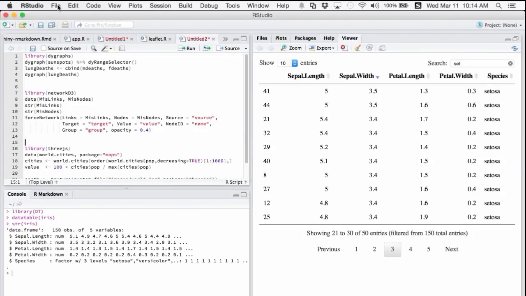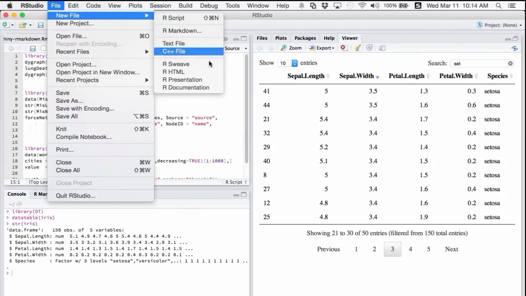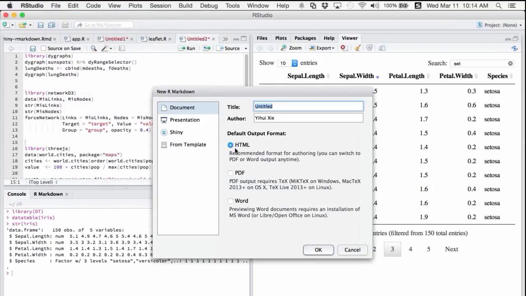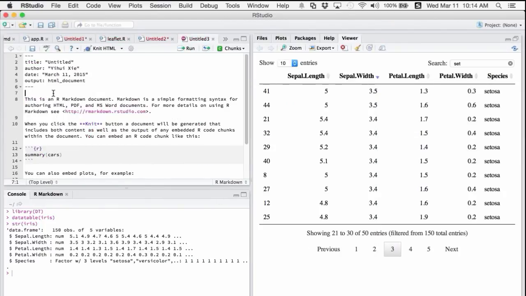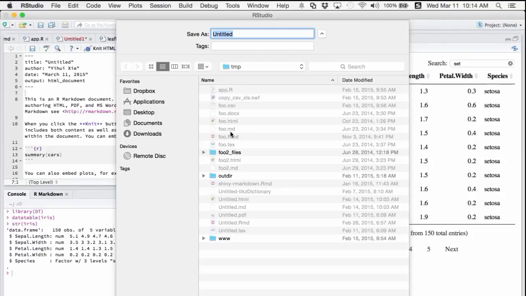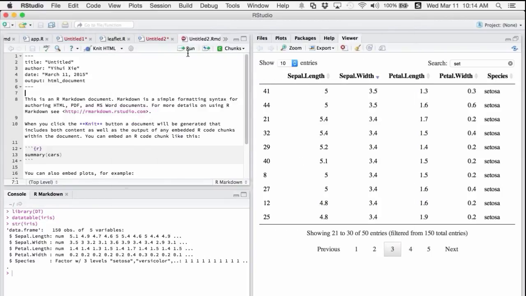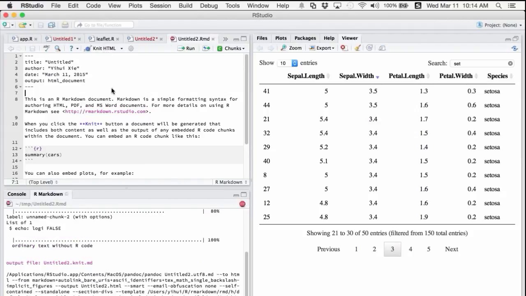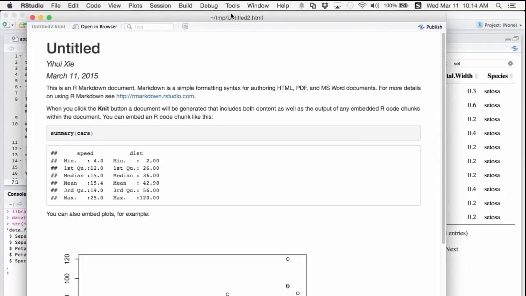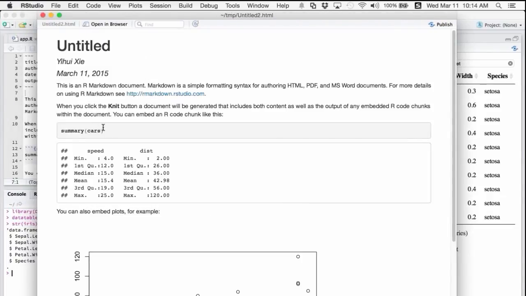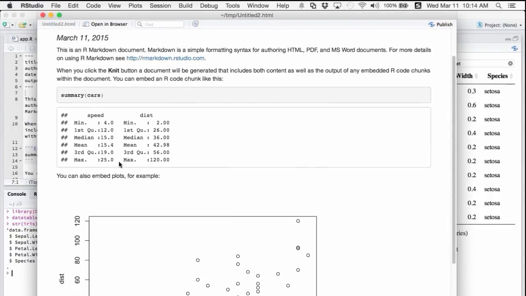So now I'm just going to create a new R Markdown document. So file, new file, R Markdown, then document, HTML document. Okay, then I'm going to save this document somewhere. Let's say named untitled2.Rmd. So this is basically an R Markdown document without the HTML widget packages. So this is just a normal R Markdown document. You can see the code chunks and their output.